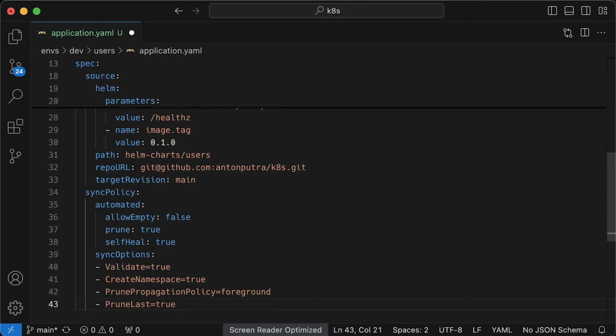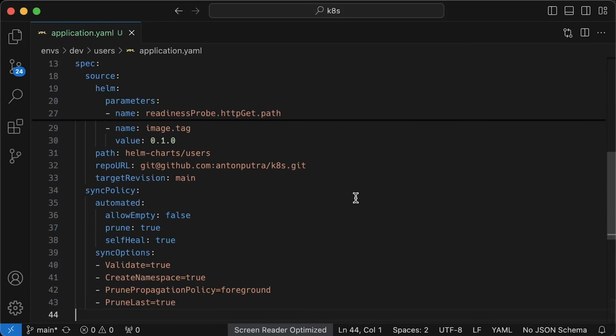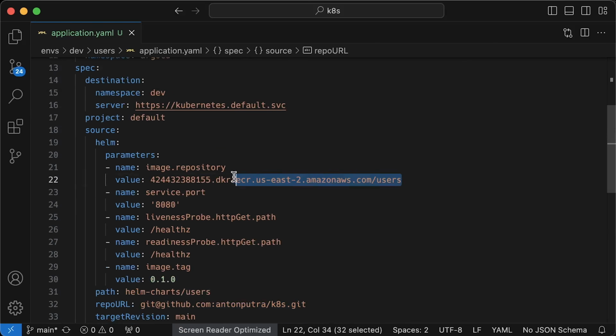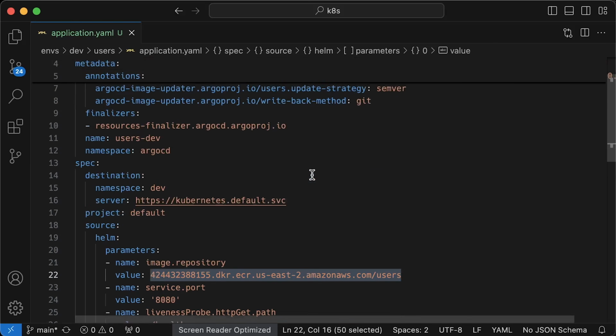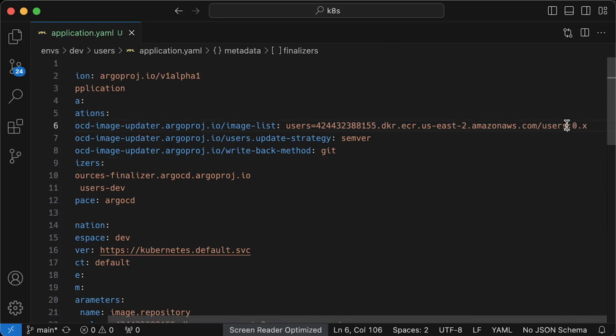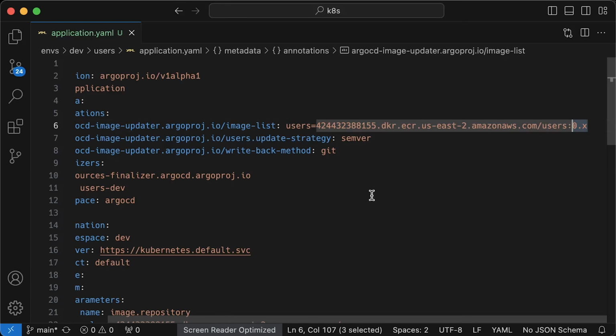It's very similar to payments except for a few parameters. Obviously, we need a different image for the deployment, which is called users. Also, we need to replace the image in the annotation. In this case, we'll use semantic constraint on the version we want to deploy. The first is the major version, then the minor, and finally patch.